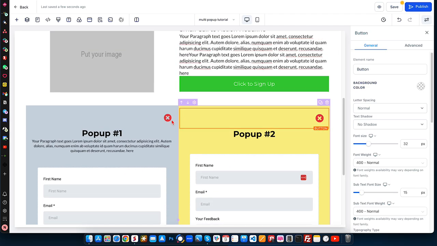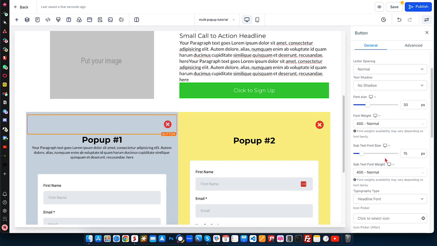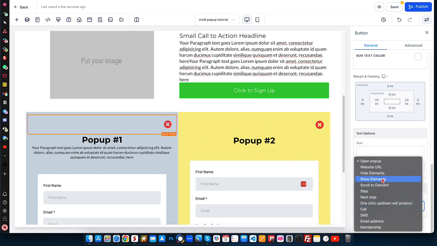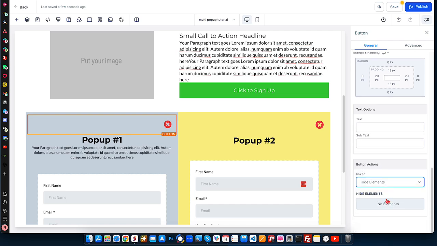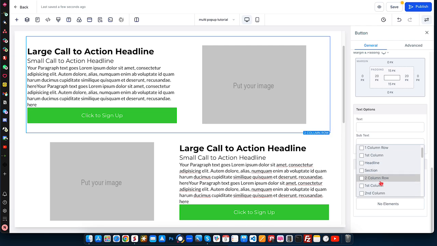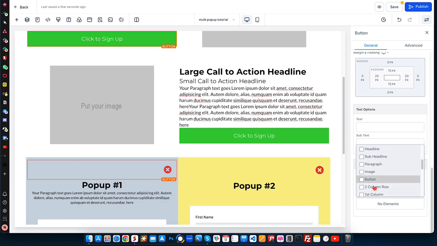Now we will add the action on this button. What will the action be? It will be a hide element. Just select the button, scroll down in the settings and click hide elements. When you click on that, it will allow you to select which element you want to hide. We want to hide the pop-up. So where is the pop-up?